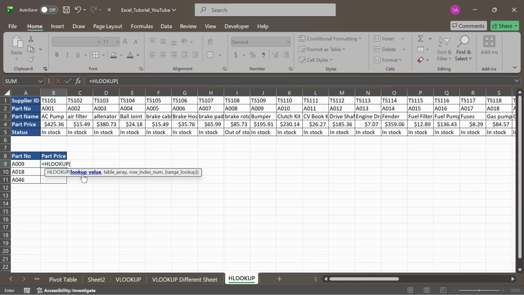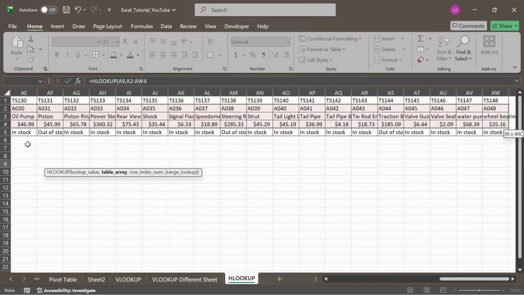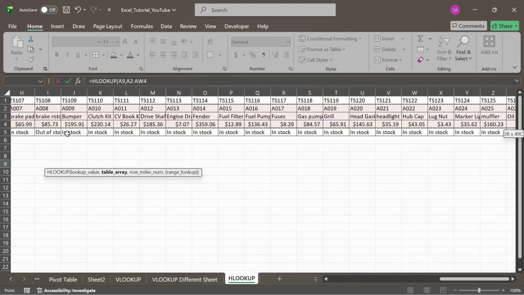Lookup value means the value which we are going to search. So we are going to search this part number. Table array means the table in which we are going to search this part number. So we have to search part number and fill part price. So we will start the selection of the table with part number, and we will refer till part price, and I will be selecting this complete table array for these three columns.